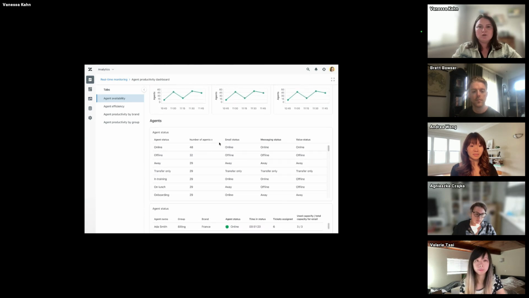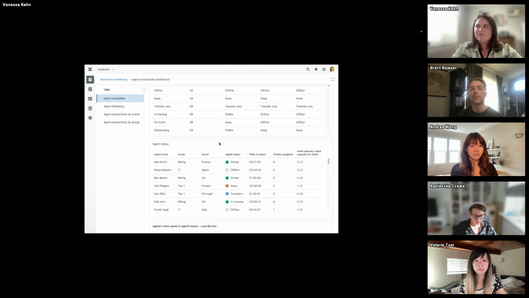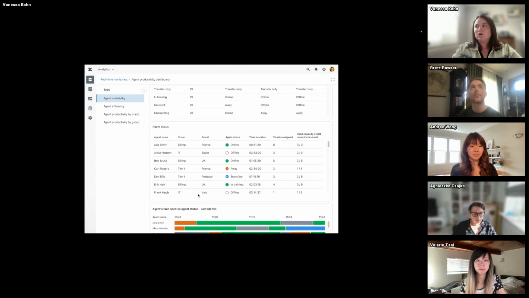For instance, I'm scrolling down here to look at the agent table, where we can see individual agent workloads. And here, I want to start noticing some details. For instance, I see that Ada is online and she is currently at full capacity. So that gives me good insight not to assign her any more tickets. Whereas Ben is online, but I see he has some available capacity here.